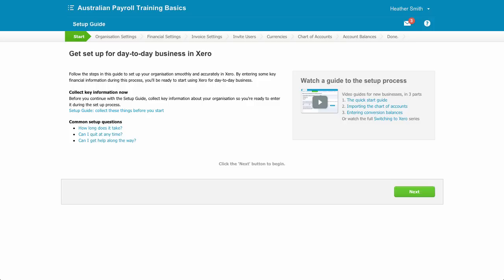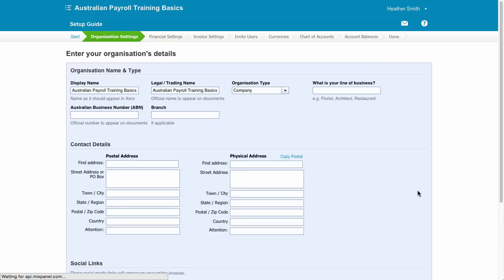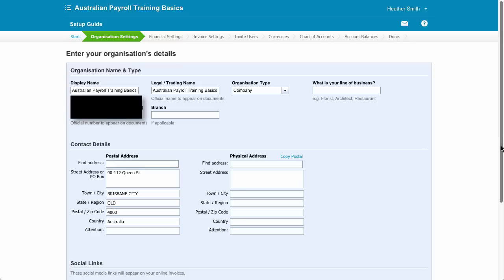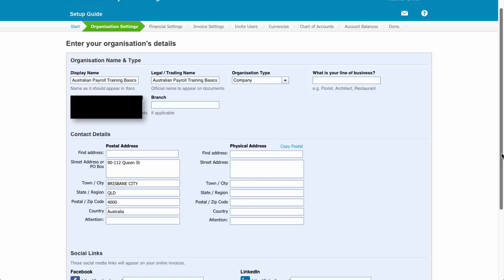So let's get started. What I'm going to do is create a brand new Xero file. The reason I'm doing that is I want you to know there's nothing happening in the Xero file. It's just a generic, brand new startup file. So here I am at the setup guide in Xero, and I'm just going to click next as many times as I can. The display name I'm leaving as Australian Payroll Training Basics, which is fine.